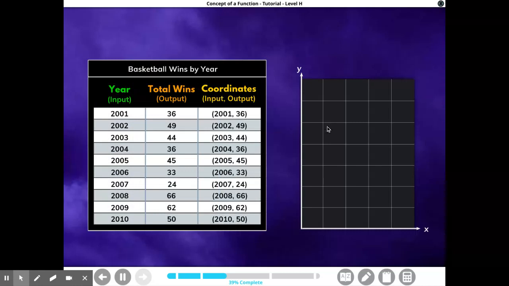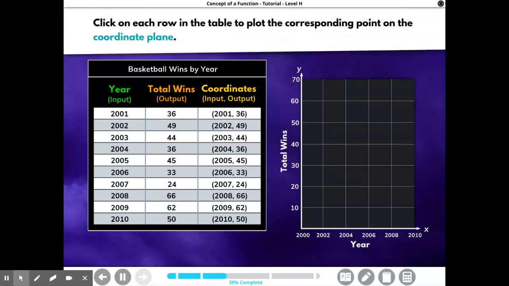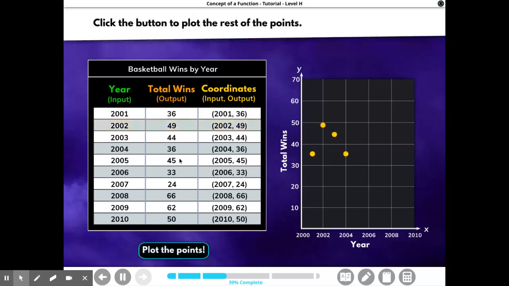And on a graph, the independent variable goes on the x-axis. In our case, that's the year. And the dependent variable, or our total wins for the season, goes on the y-axis. Ready to plot points? Click on each row in the table to plot the corresponding point on the coordinate plane. Click the button to plot the rest of the points.